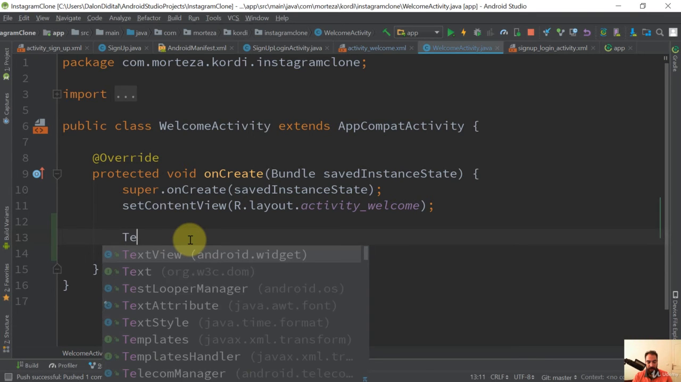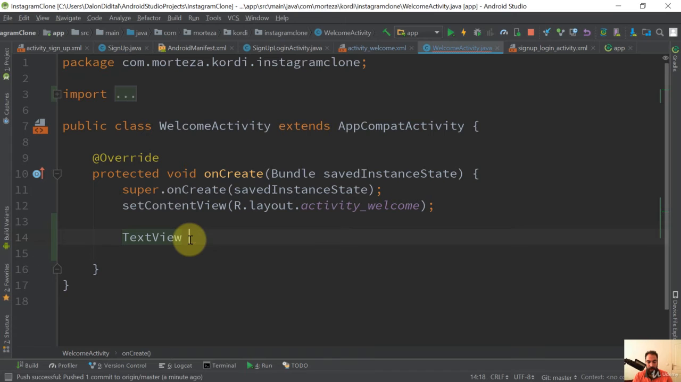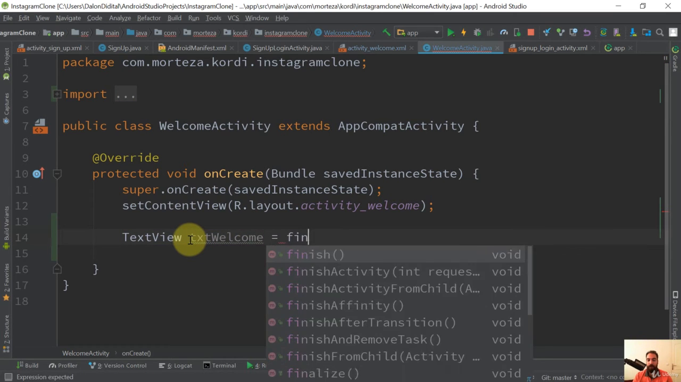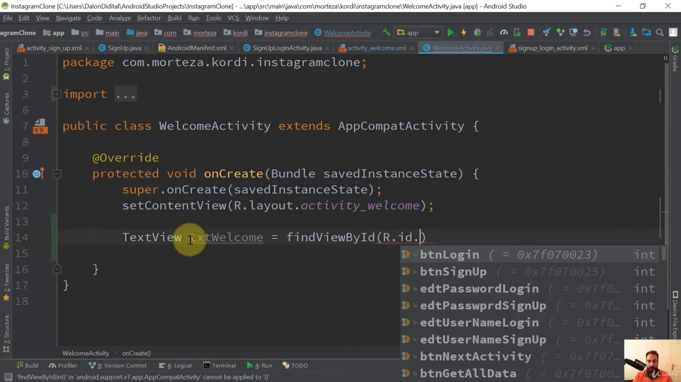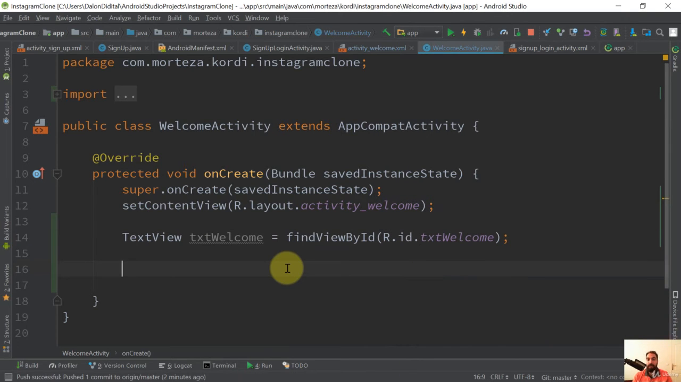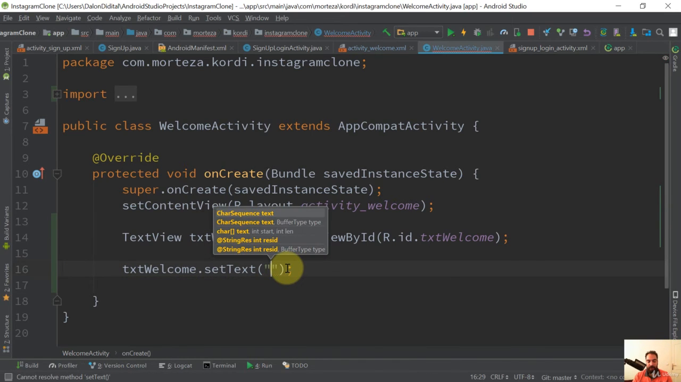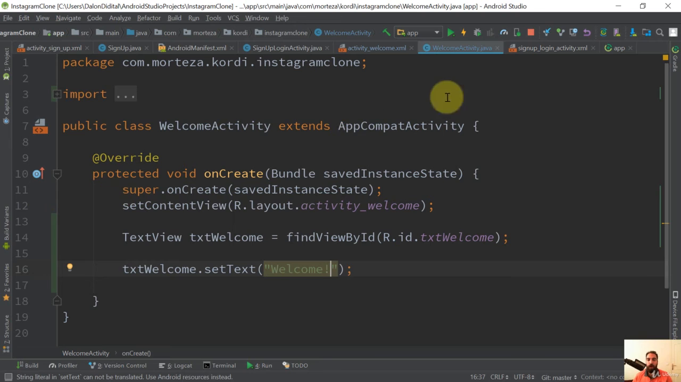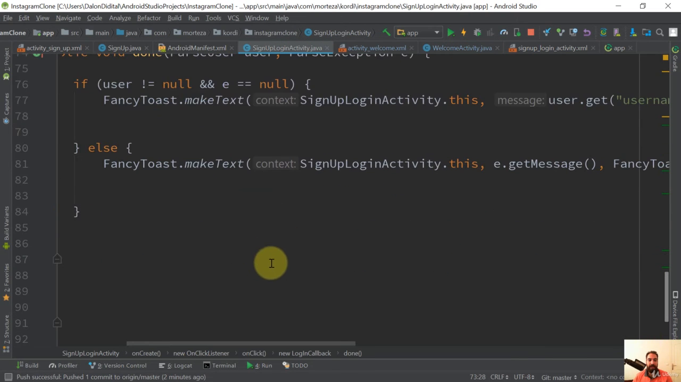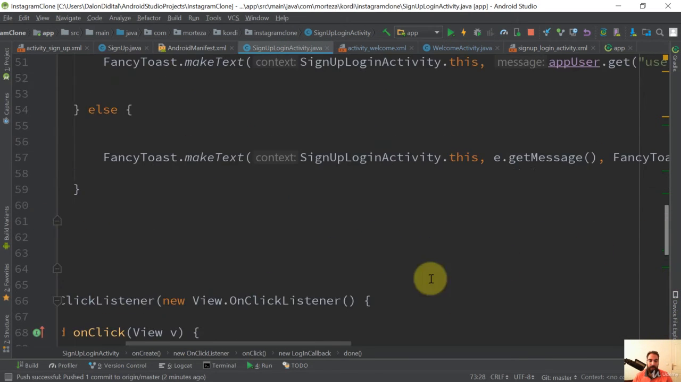So I'm gonna say TextView and let's say txtWelcome. findViewById R.id.txtWelcome. Let's specify a text for this text view. So let's say txtWelcome.setText and let's say Welcome. Now let's go to our SignUpLoginActivity class.